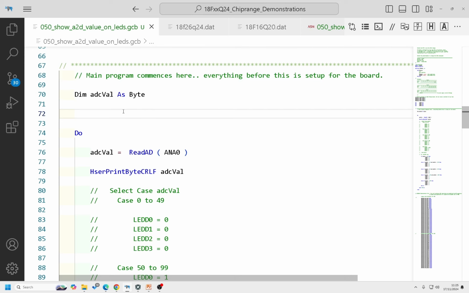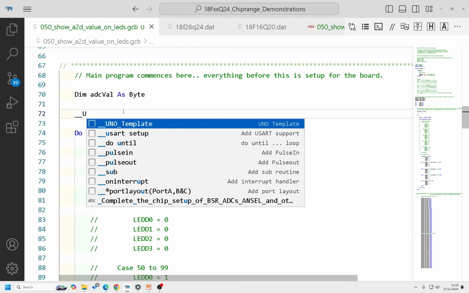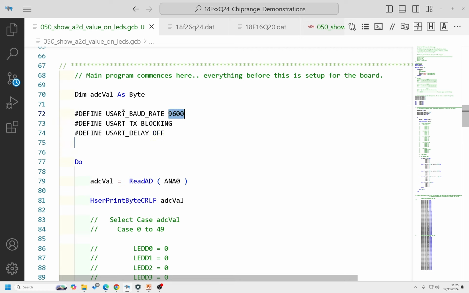We need to put in the initialization for the serial USART. It will automatically put it in if you do that. I don't know if I've ever typed that in 5 years now, because even in the old editor, it could do this stuff.